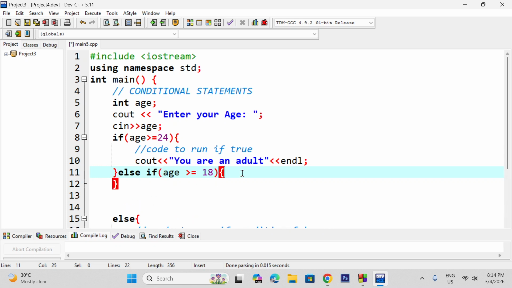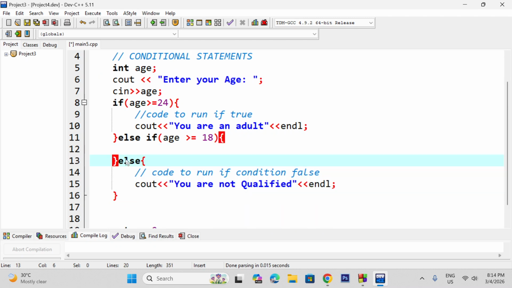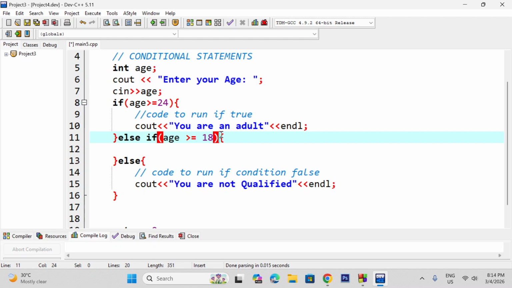In that case, what we want to do is bring another curly bracket. So the formula is: if this code is true, then it runs; if this is not true, it moves on to this else if part. And if this is true, whatever we write here is going to execute.